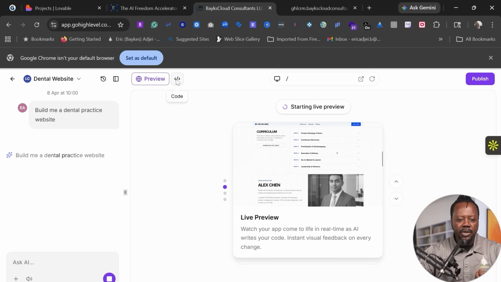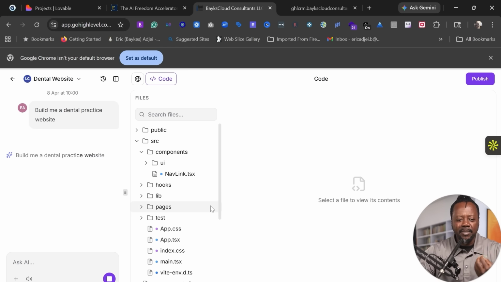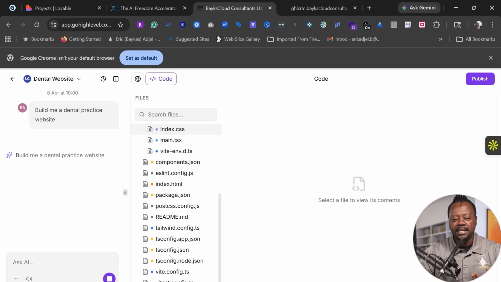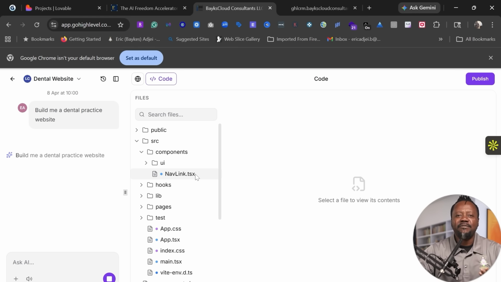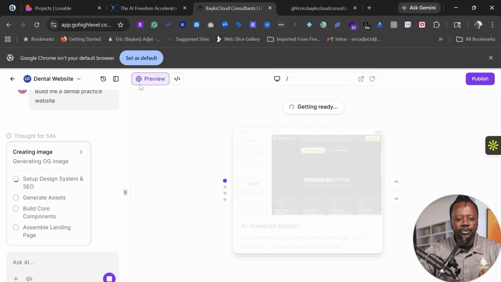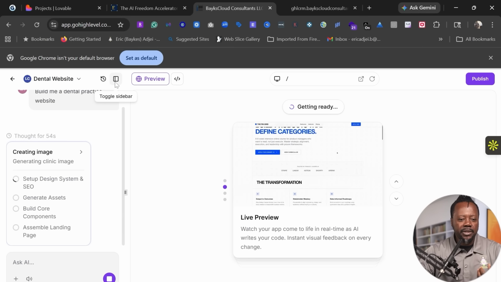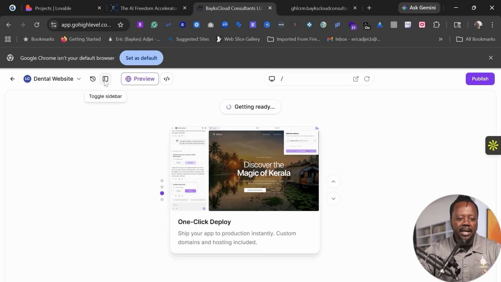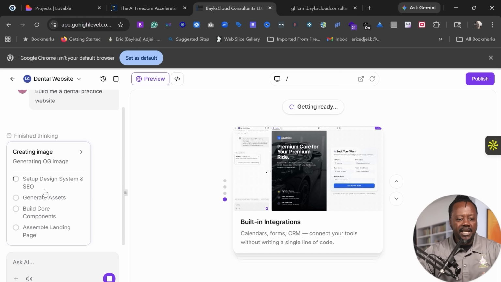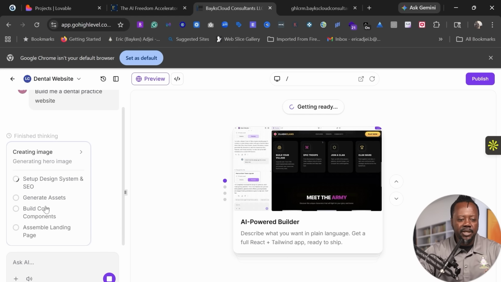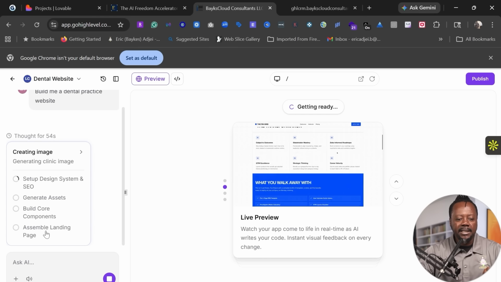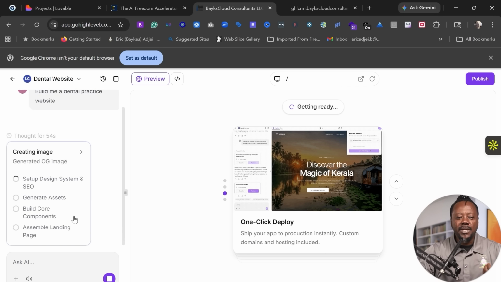As you can see here, we have the code. So if you are nerdy, if you are somebody who really wants to play around with the code, you can see how the whole structure is, get in there, tweak certain things, and make it customizable if you want. But we are not going to do that, because we are taking advantage of the vibe coding that we now have. So let's go back to the preview screen and see what it's doing. You can toggle the sidebar and see what is going on. Everything that it's doing is setting up the design system, SEO, generating assets, building core components, and assembling the landing page. It's doing everything for you.